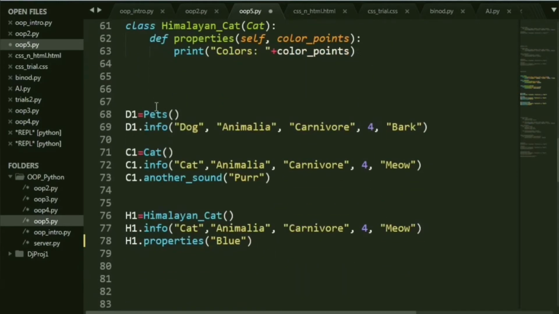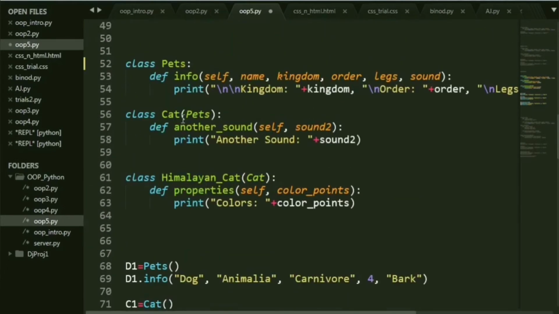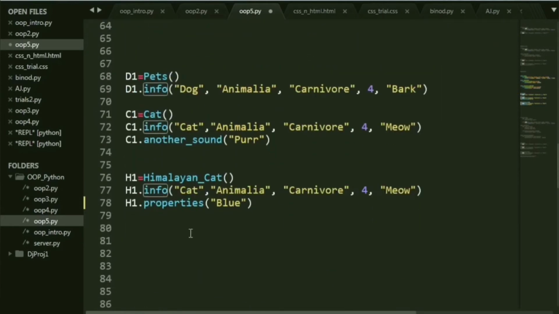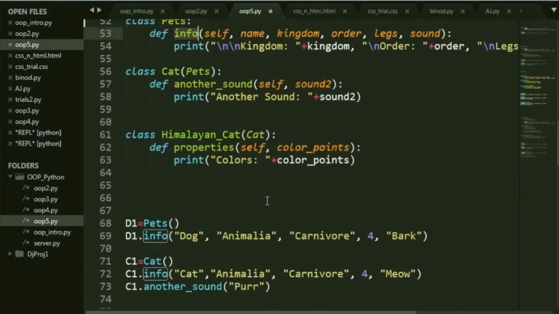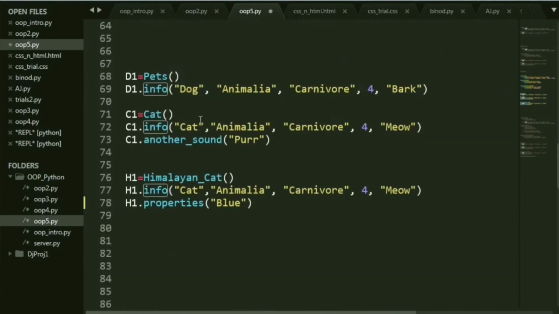Now, it's pretty simple of what we did previously. You again create an object of the child class, okay? Make sure it's always an object of the child class. And then what you can do is simply call h1.info, which belongs to the pets class, and then h1.another sound, h1.properties, which belongs to the Himalayan cat class itself. Now let's run this.